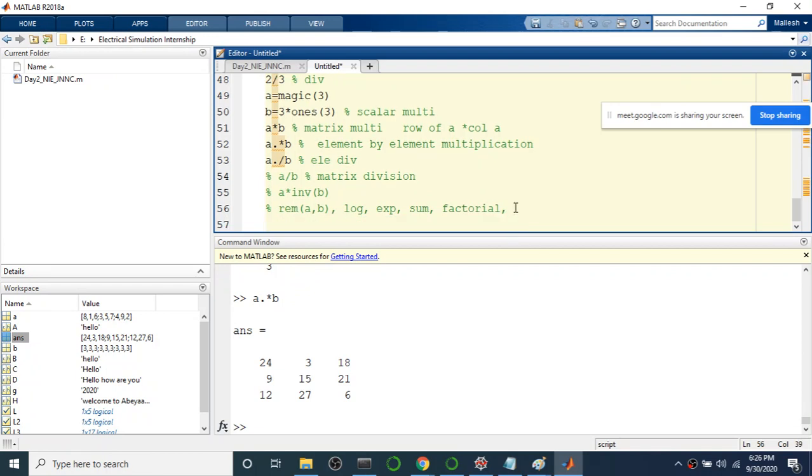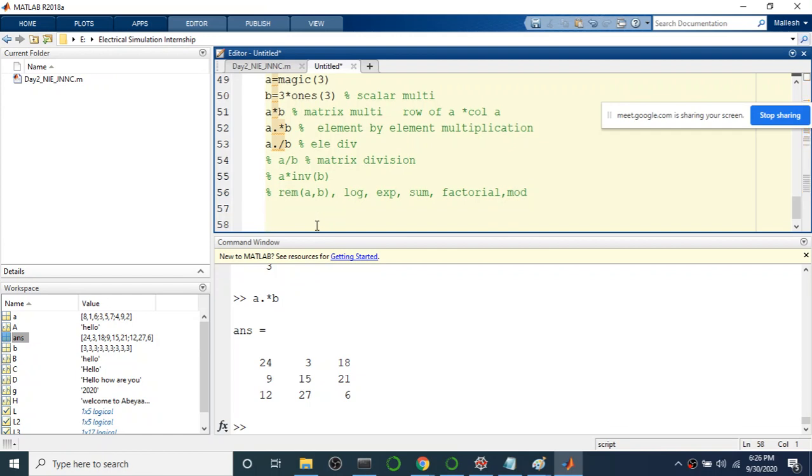And to find the mod, you have a mod function available. The percentage symbol is used for comments here, so you don't have a symbol for the mod operator, so you will be using the inbuilt function. Then you have relational operators like greater than, less than, greater than or equal to, less than or equal to, and equal to. These are all relational operators.